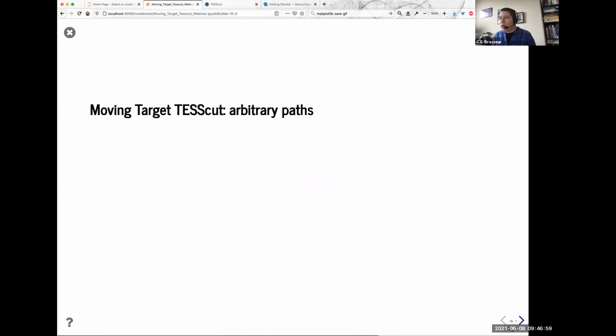So the last thing I want to talk about is moving target TESScut for arbitrary paths. All of this that I've talked about up till now depends on you, the user, having the target you're looking at have a designation that JPL Horizons understands. But maybe you are checking something new. You just have a set of ephemerides and you want to go from there. So you can do that.